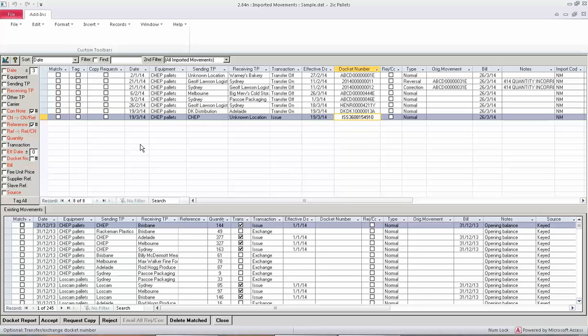3. We don't have the corresponding existing movement, but we agree that the invoice is right with regard to it being a genuine transaction, so we accept. 4. We don't have the corresponding existing movement, and we are confident the transaction is not genuine, so we reject.